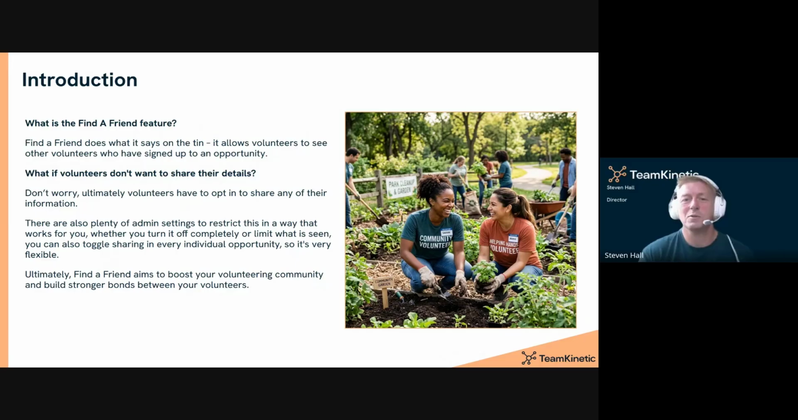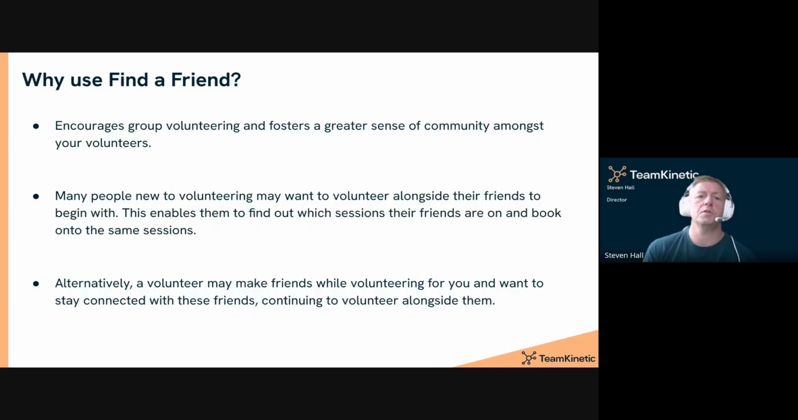It's creating that community, an extra driving force to make sure the volunteers turn up and fully engage with the volunteer program. So why should you use it? It encourages group volunteering and fosters a great sense of community amongst volunteers. I mentioned that before.